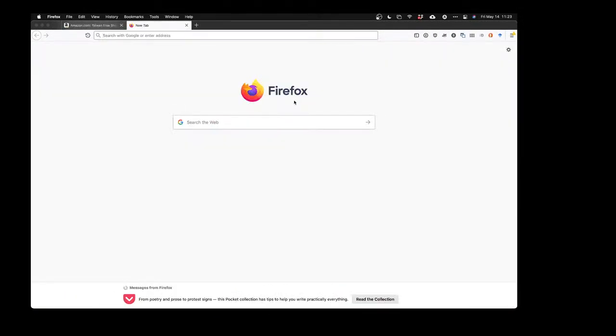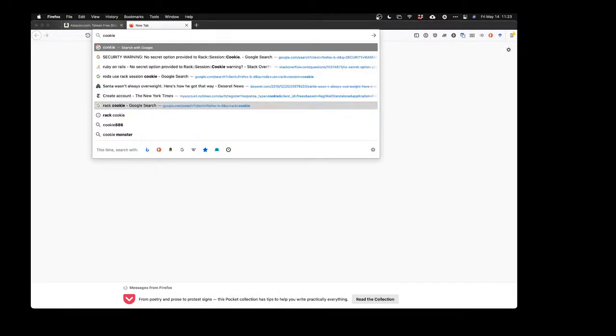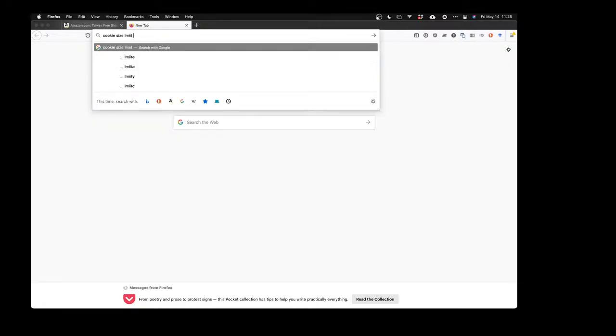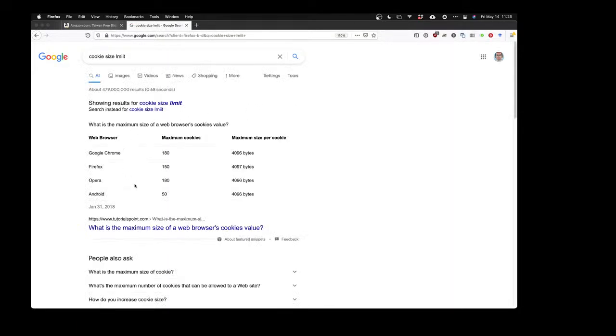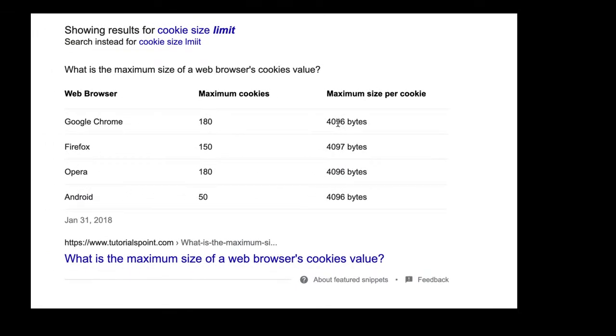How big can a cookie be? Cookie size limit. I'm going to get really funny results now. It can be about yay big. I don't know. Right, not terribly big.